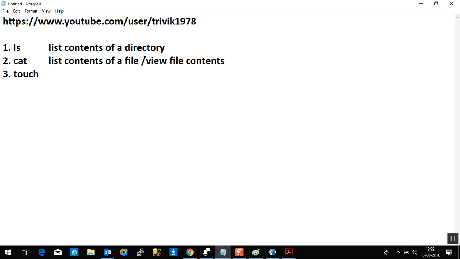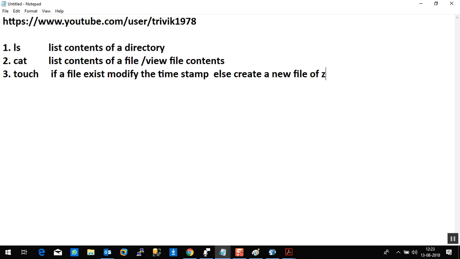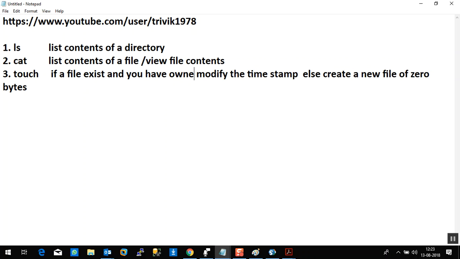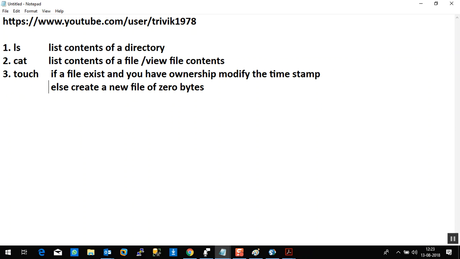Third, touch. If a file exists and you have ownership, modify the timestamp of the file, else create a new file of 0 bytes. That's the job of the touch command.